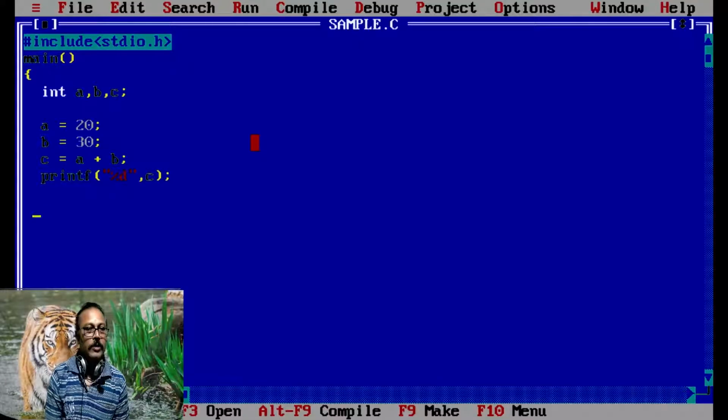Okay. So like this. Let us try to execute this program, and find out whether I get any error or not. So if you are not aware of this environment, just have a look at it.